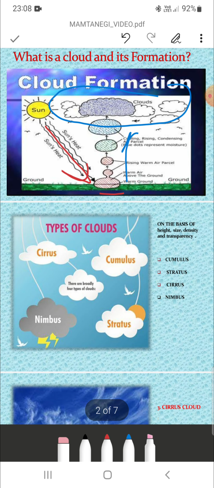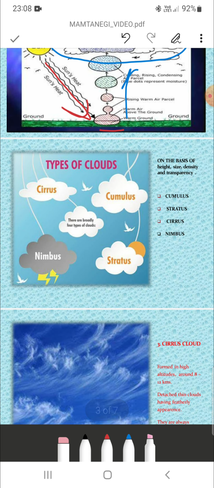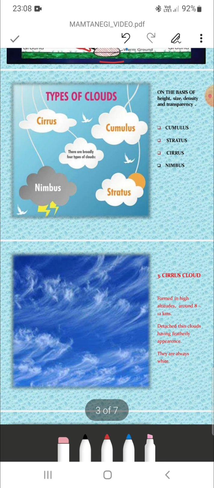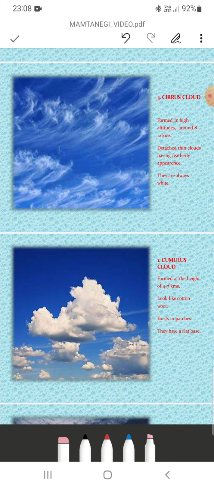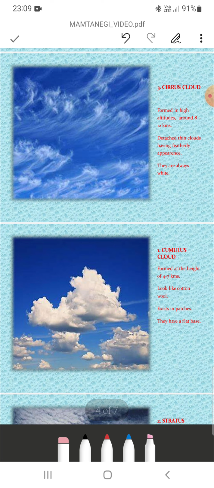Now, based on height, size, density, and transparency, clouds are grouped under four types: cumulus, stratus, cirrus, and nimbus. Now, the first one is cirrus cloud. They form at high altitudes, around 8 to 12 kilometers. They are detached thin clouds having a feathery appearance. They are always white in color. As you can see in this image, they look something like this. They are very thin clouds.